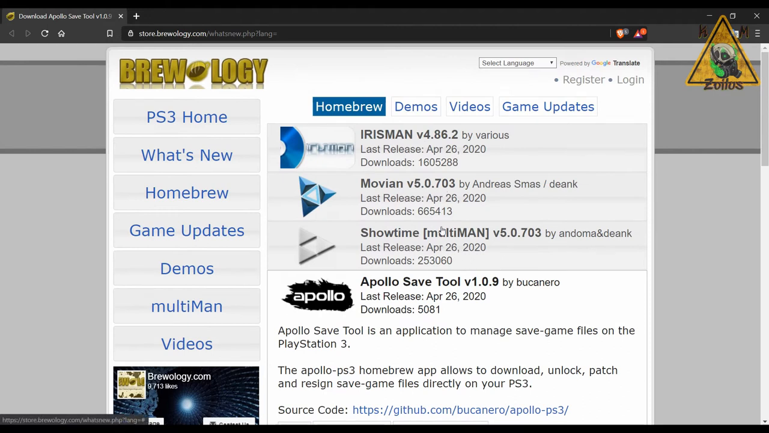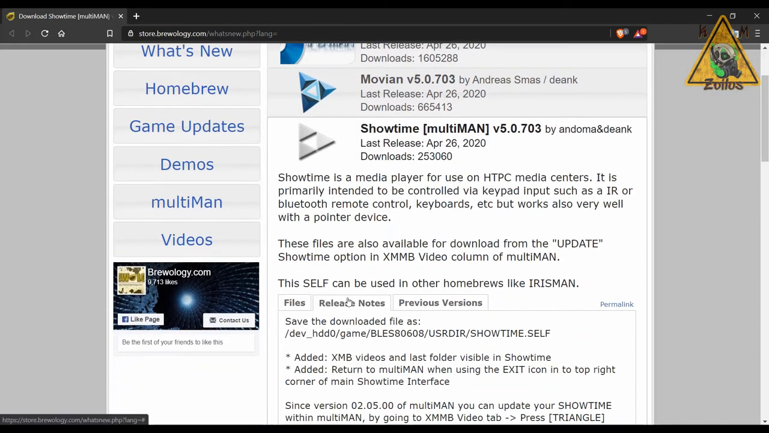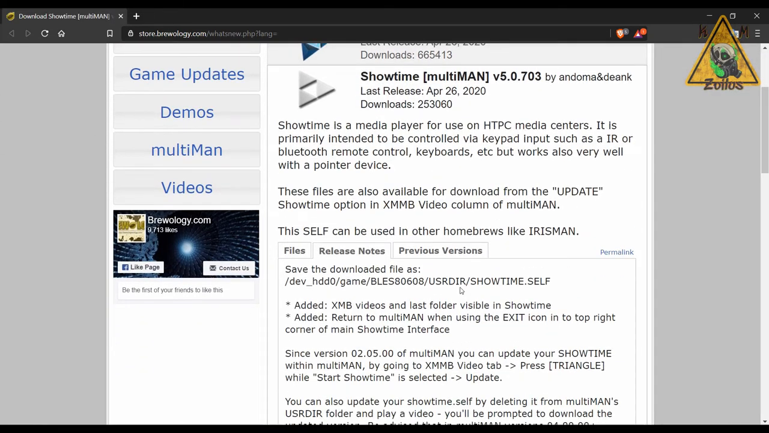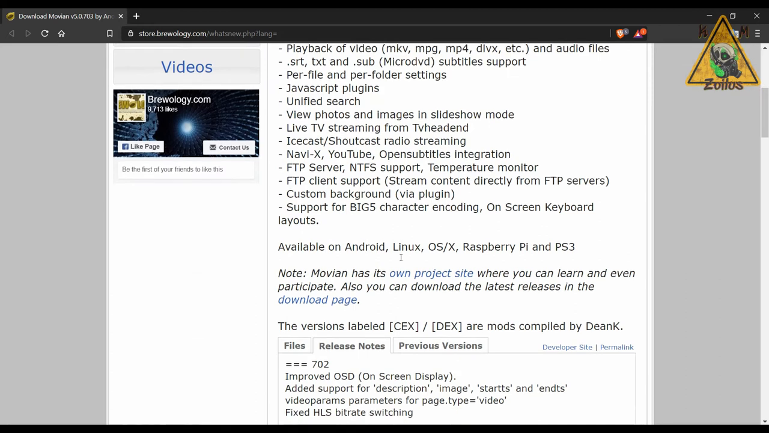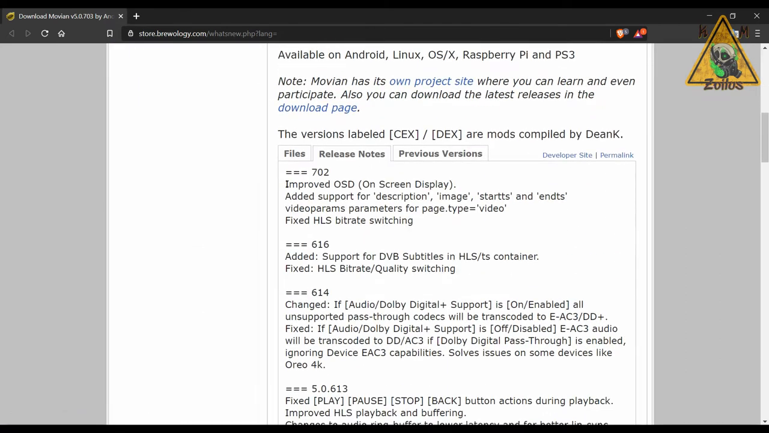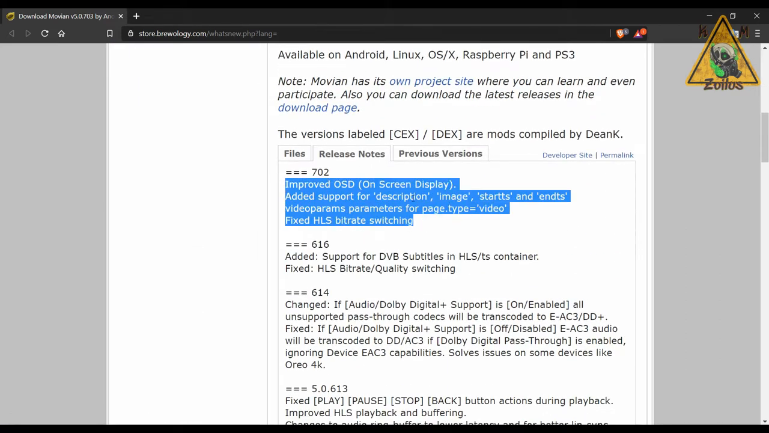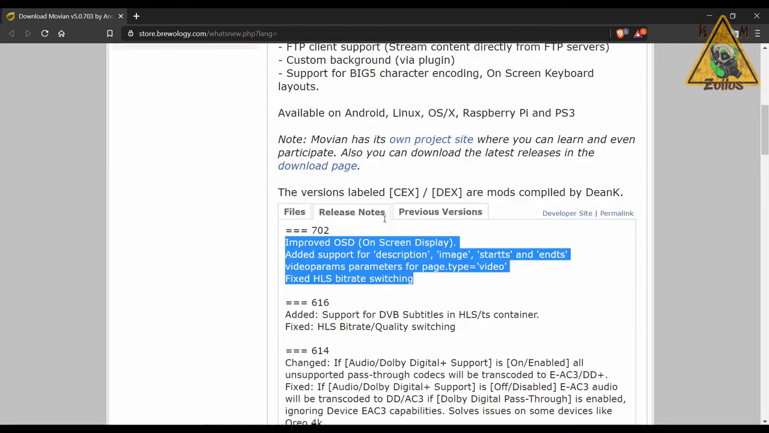Then we have updates to Showtime and Movian. Both are on 5.0.703. In the release notes here, there's nothing that really shows except where to put the file itself. But in Movian, when you go over, you can see that there have been a few things that have been listed with this latest revision.